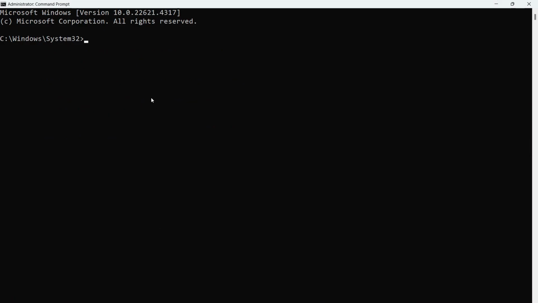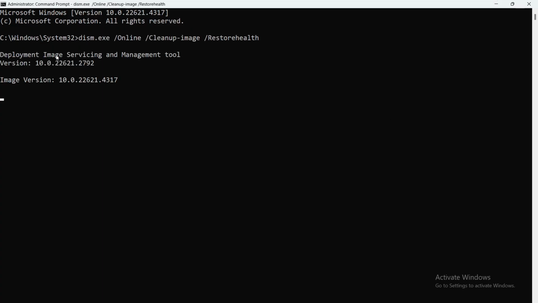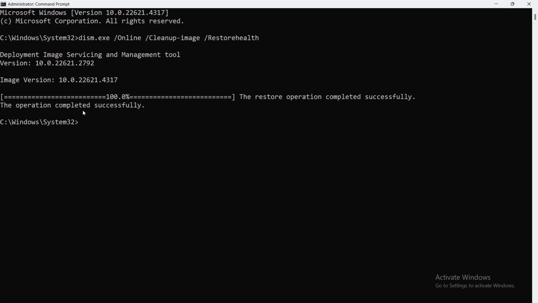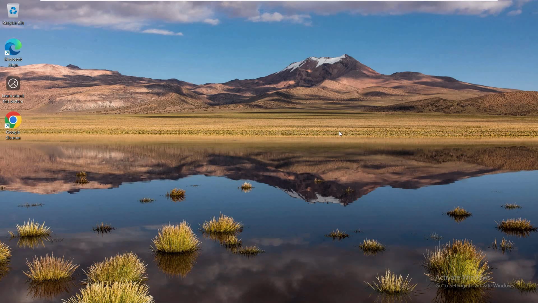And after that, what we need to do is write the DISM command here, but I'll mention that in the description. So just copy and paste that here, hit enter, and it will start the Deployment Image Servicing and Management tool, version 10. By the time you're watching this video, the image version will be this, and it will process a little bit and then complete the process. So just sit back and relax while it completes this. And now it is 100% complete. The restore operation completed successfully. Now you can close out of here and restart your computer once to make all of this effective. And hopefully you should be able to get rid of that error.